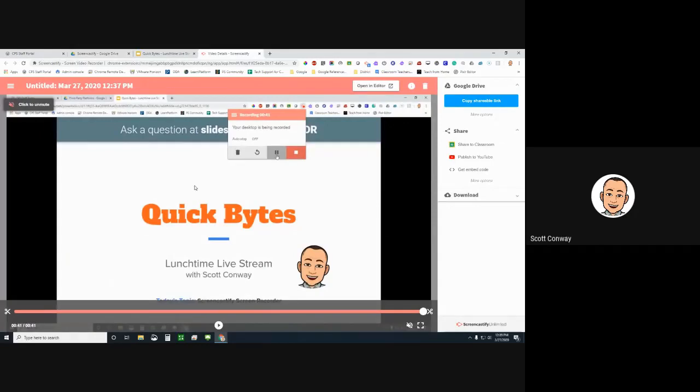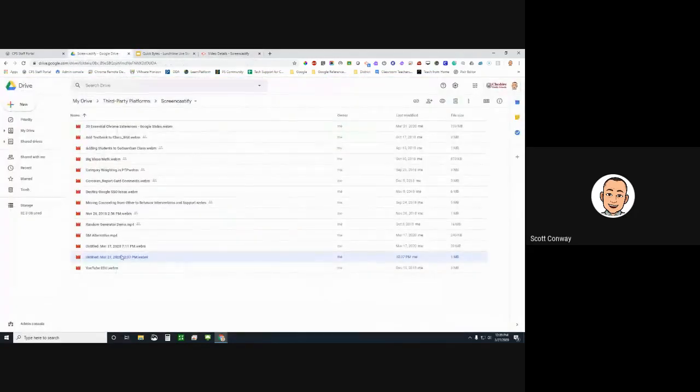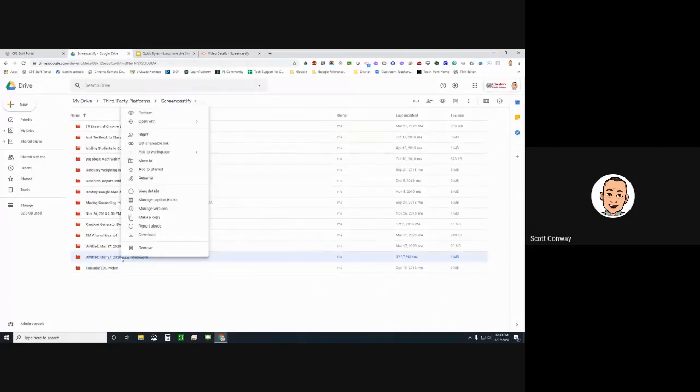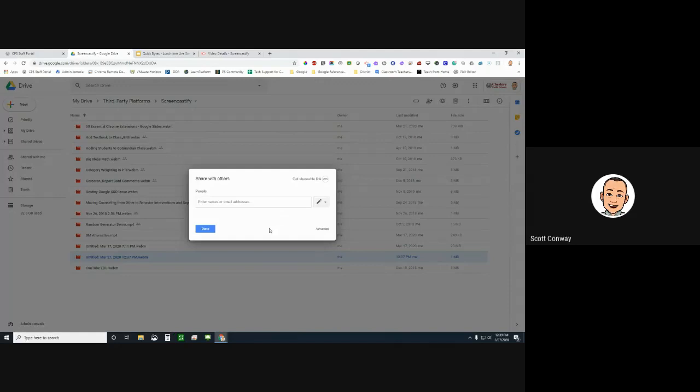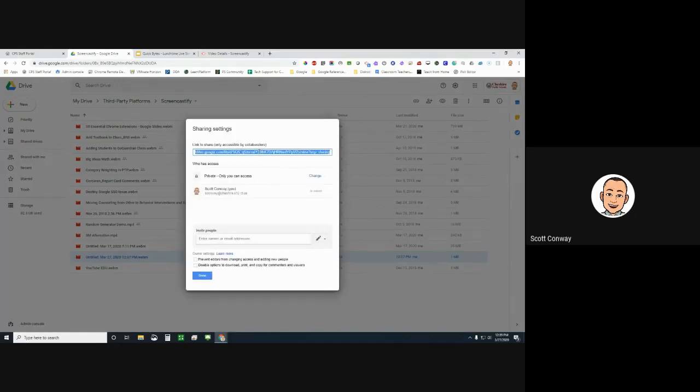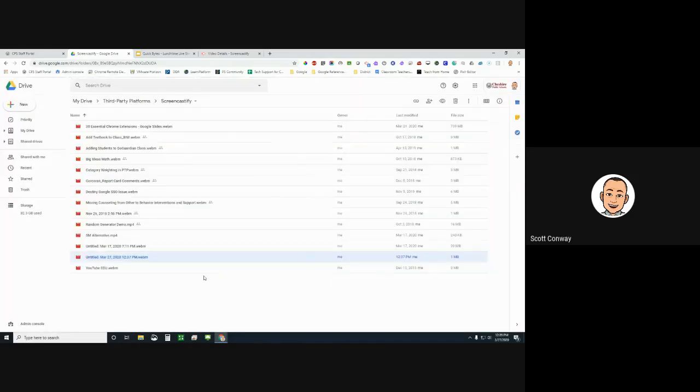Don't need to download it and try to attach it, send it other ways. It's literally just a file in Google Drive, which you can open and have access to. You can change your share settings. You can take the link and share that link out just like you would any other Drive file.